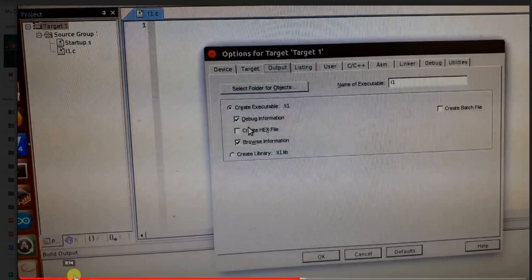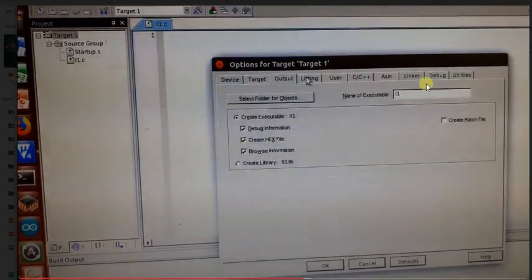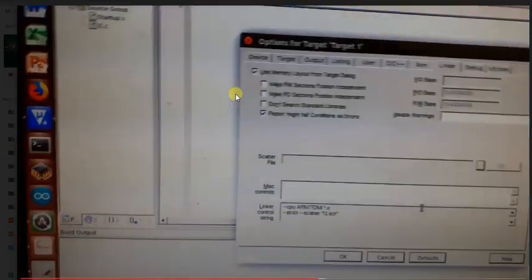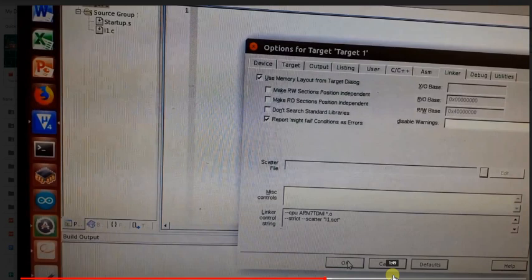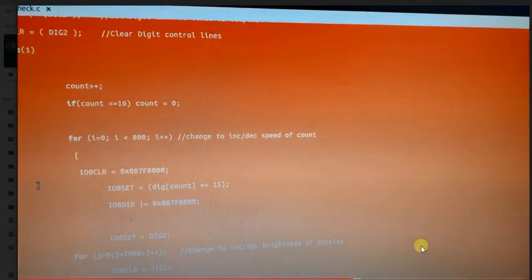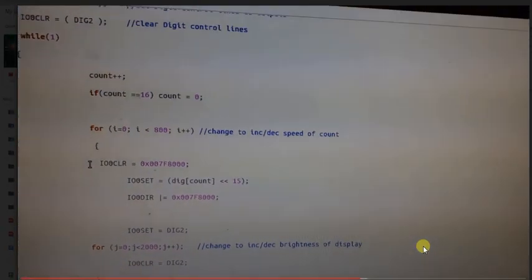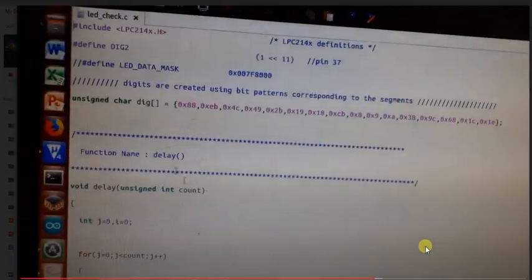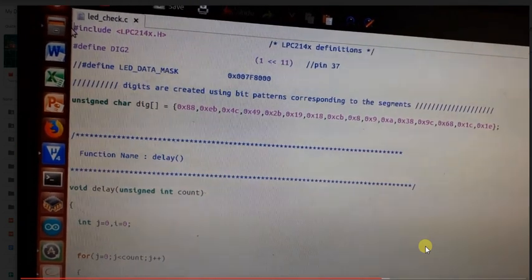After opting this, we have to go for Linker. We have to use the memory layout from target dialog. Then you have to click OK. After that, the C file will be there, and from the text file I'm going to copy that complete program. I'm copying the same program which I have explained to you, from here to here.